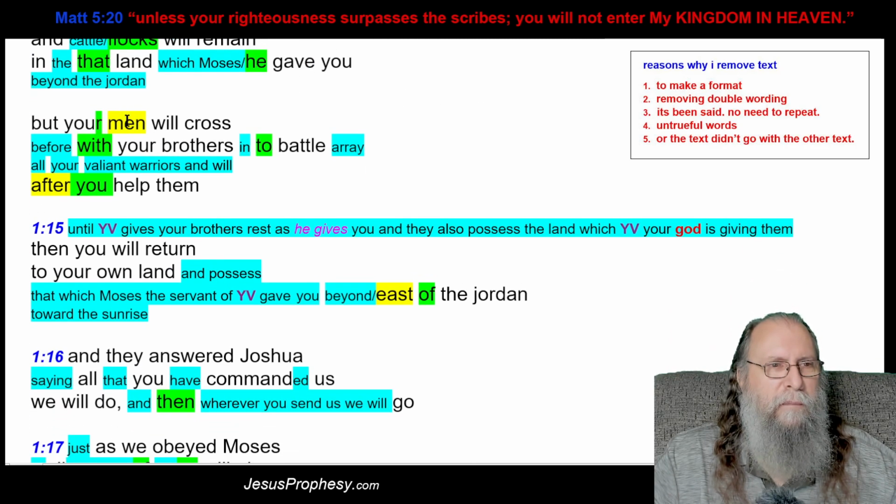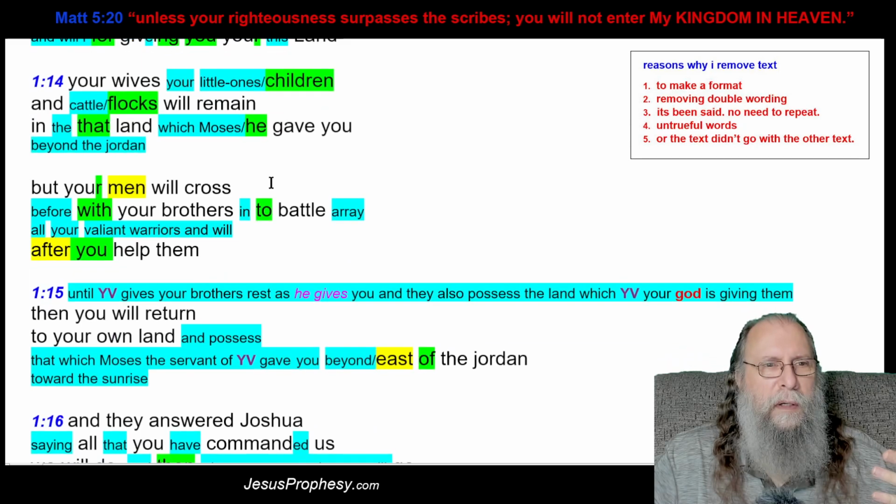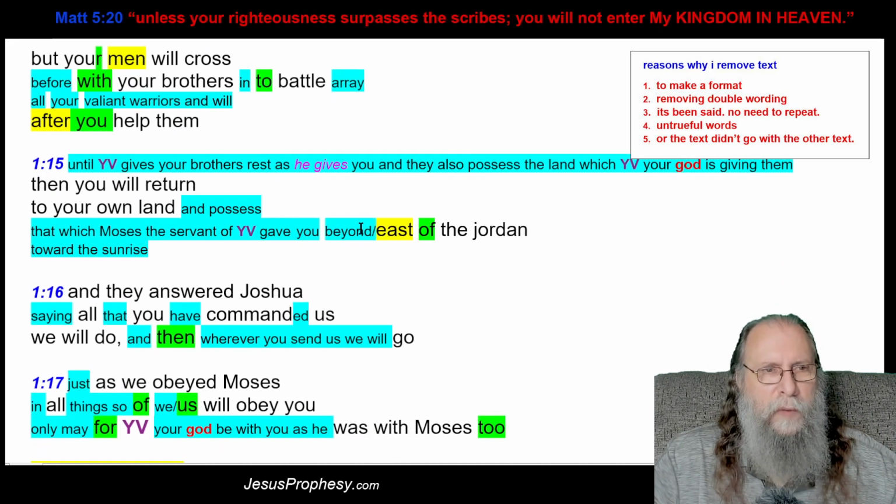You can see I've added the word men and the word after. Because he's talking about that after, he's talking to the three tribes that wanted to stay on the east side of the Jordan. See here, I had to add the word east because the word was beyond, but it's actually east of the Jordan. What the hell does the word beyond mean? Well, the people that are editing the Bibles don't believe we have a creator of everything.